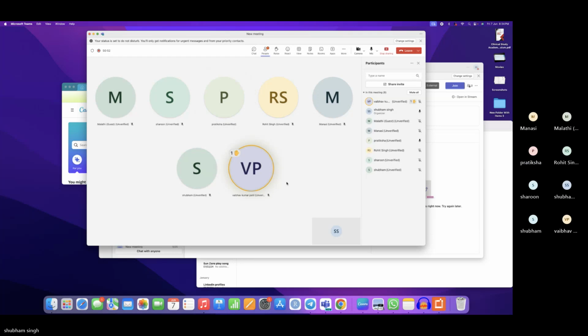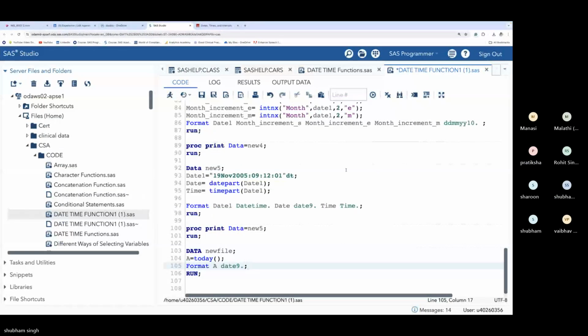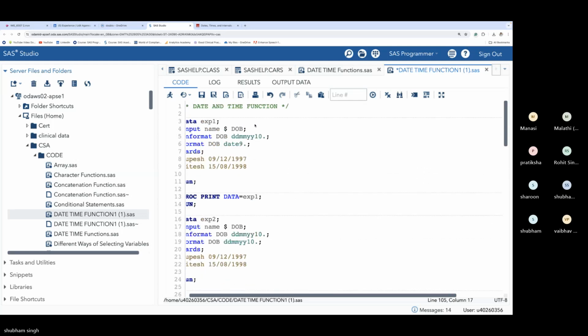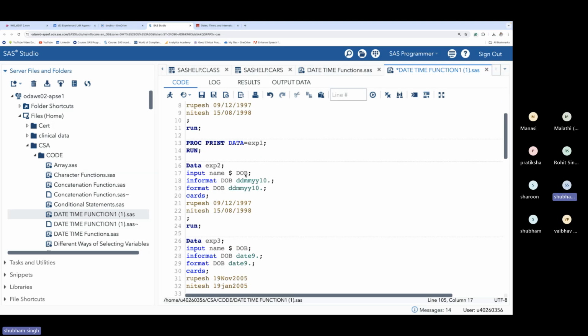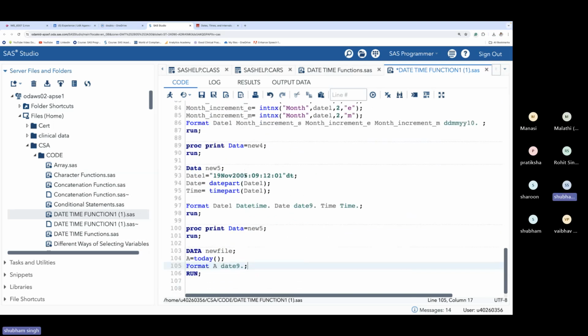Yes, sir. Yes, Vaibhav. Okay. So guys, just practice these date and time functions. And just note down whichever doubts you are getting, so we can resolve them in the coming session. And that's all from my end, guys. So if no questions, we can wind up the session for today.